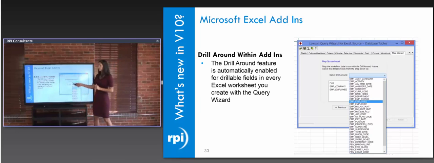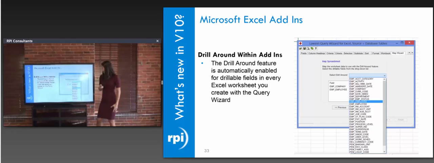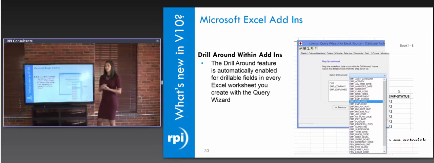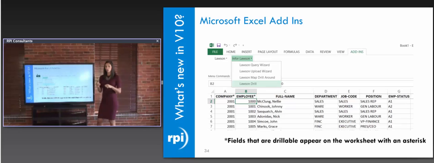So company is always drillable. Whether you select it or not, it's always going to appear as drillable. I've gone in for this query, and I've also selected employee. So once my report is run, I'll be able to drill on employees based on this report. So once I hit finish, it's going to return all my records like you're used to seeing in a report. And then on the top right, next to company and next to employee, it's going to show an asterisk to show that they're actually drillable.